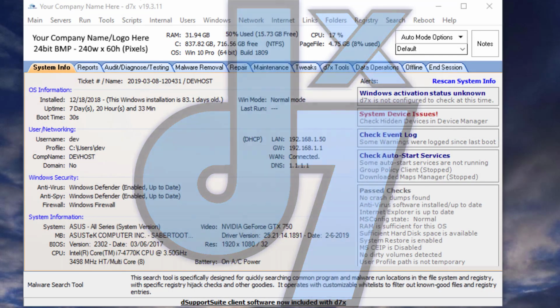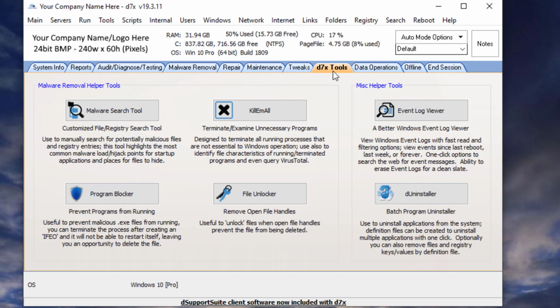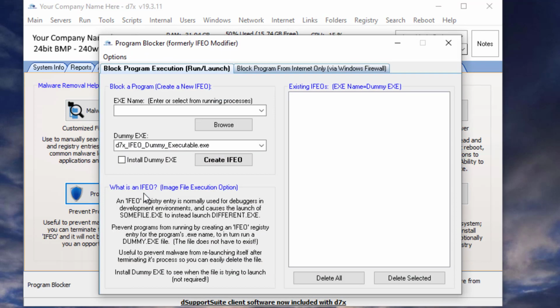In this release, I just want to go over a new feature in d7x. If you go to the d7x Tools tab, we have Program Blocker. This was called the IFEO modifier. It makes a little more sense to call it Program Blocker because it blocks programs. If you didn't know what that was, this just blocks a program, and it does so without file paths.